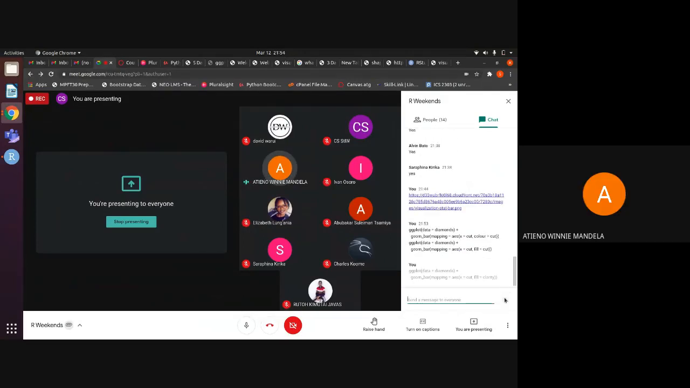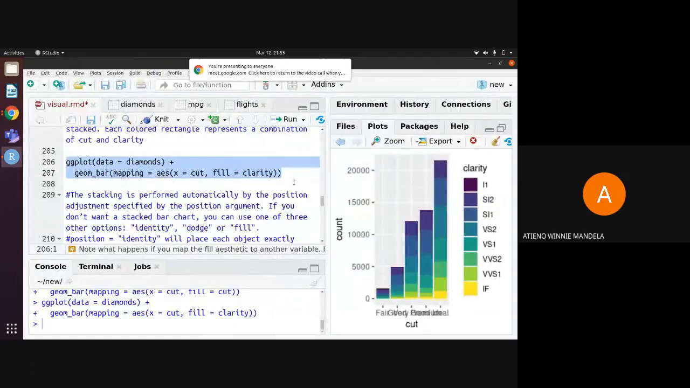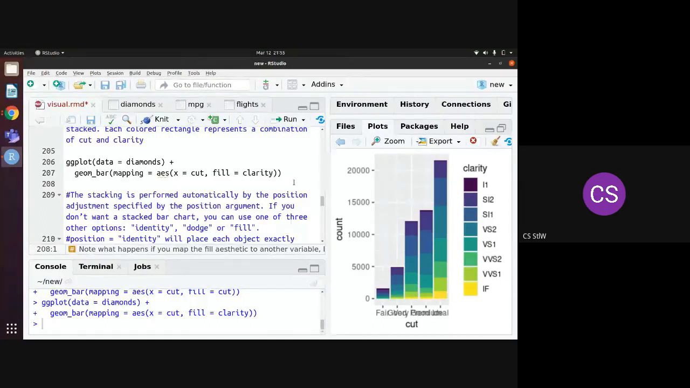I have a question. Can we get your code, either on GitHub or your visual .Rmd file, your markdown files? Okay, I'll try and send them to you.